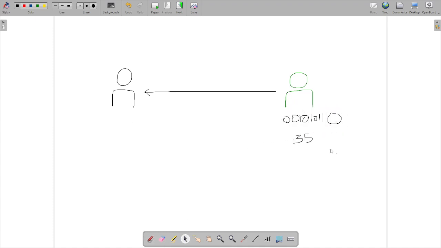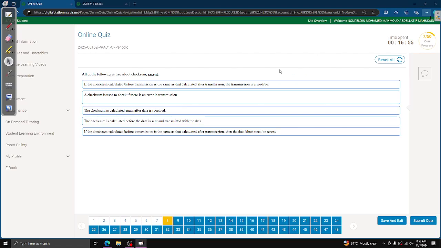So all of this gets sent to the other machine. And then using this algorithm they both decided on, it will then try to do these calculations on the byte received. If it gets 35, then that means it was transmitted correctly. Otherwise, there was an error in transmission. Knowing this, let us answer this question.